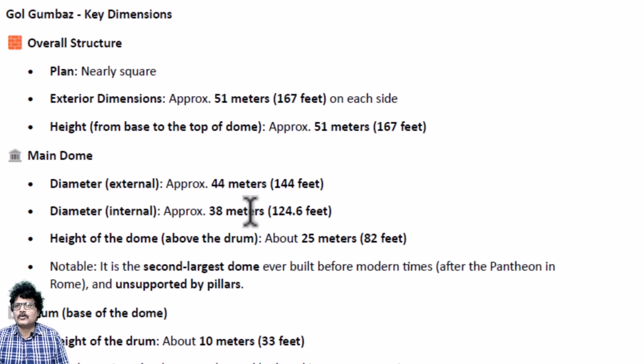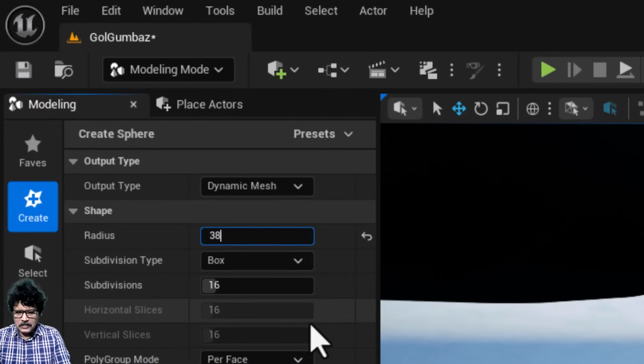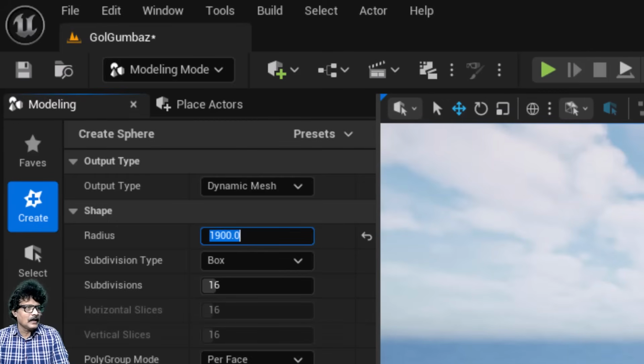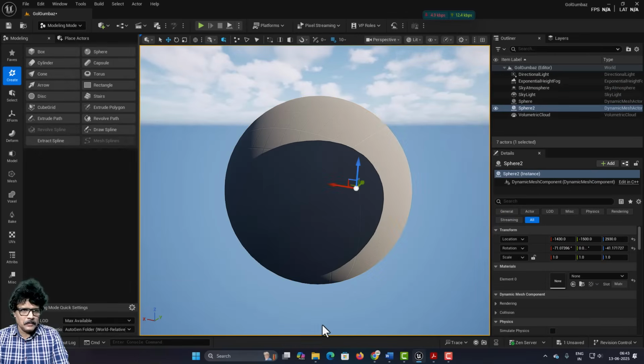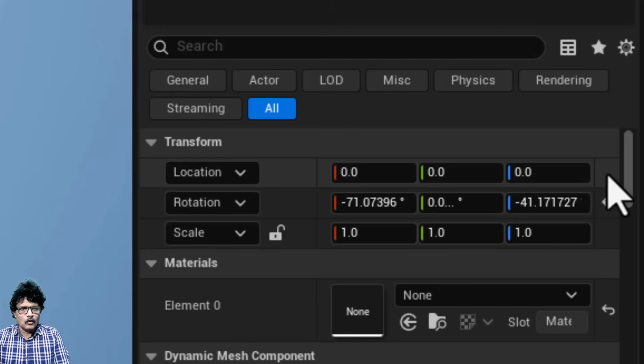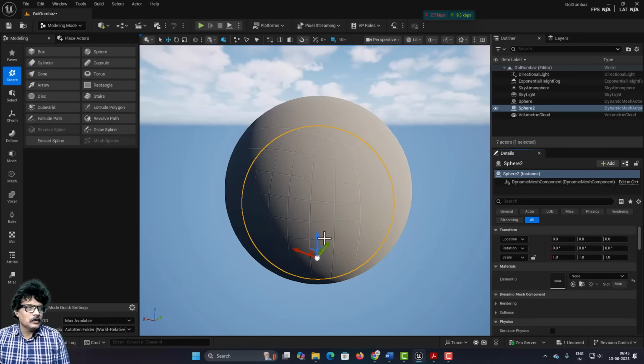That is 3800 centimeters. So I will come over here, and in radius I will type 3800 divided by 2, that is 1900, and I am going to click here, click accept, and then reset location and reset rotation, and you can see that you have this 38-meter diameter inner dome.